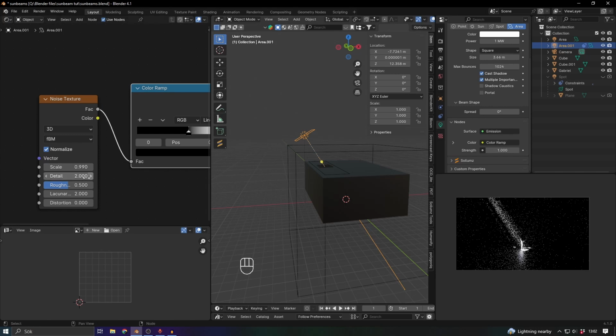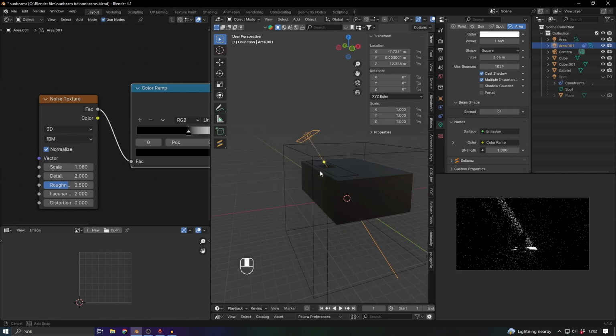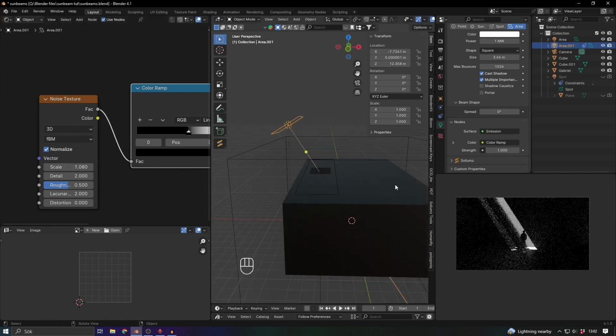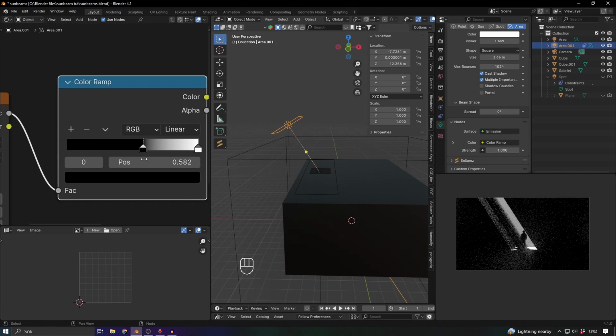Now, it might just be me, but I feel like this method is a bit heavier to render, but it is simpler in a way. Like, you don't have to make a plane that's in front and then parent that, stuff like that. So it's just a matter of preference and a different way to do it.